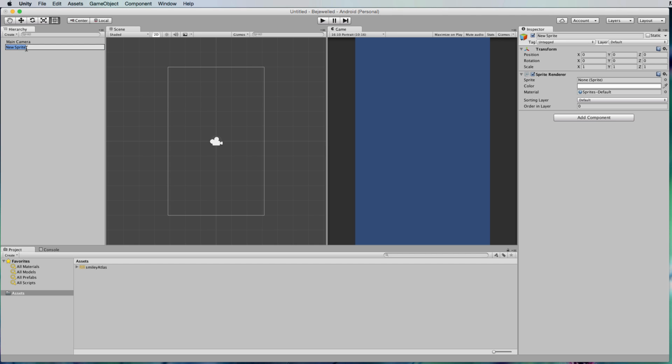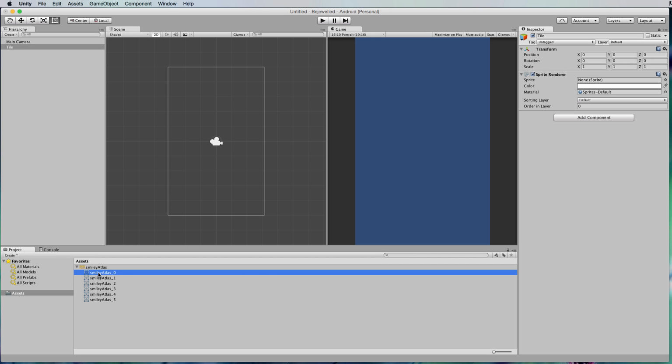Let's just, while we've got hold of it, call it tile, because that's what it's going to be. And in the inspector, we're going to set its sprite to one of these sprites that we've just cut out of the atlas. Let's go to the first one. We drag that over, drop it in, and we can see our smiley face sprite. Okay, now this sprite, if you have a look at its properties, you'll see that it is at 0, 0, 0, which is where we want it, and it is of size 1, 1, 1.